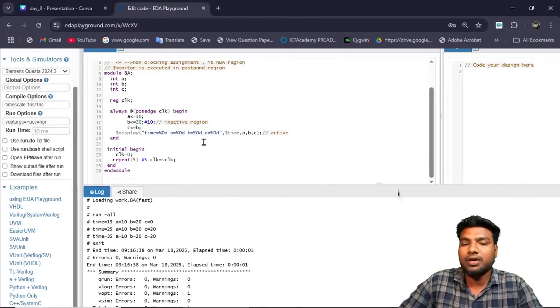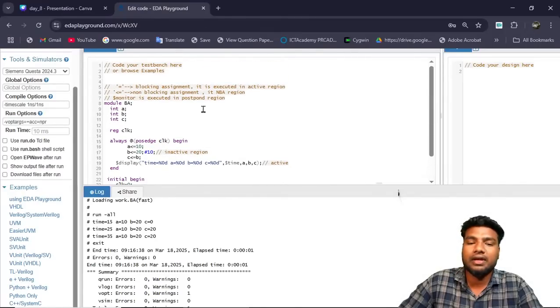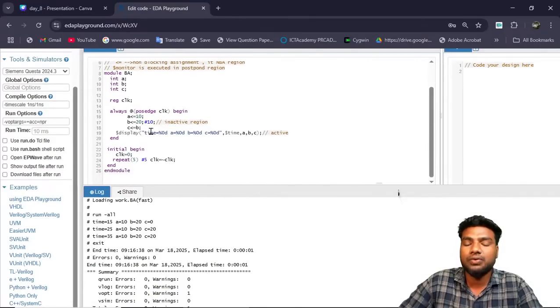So this is for today. If you try these examples at your home, and only if you write some code by yourself, you can understand the execution of Verilog. So it will be helpful for your future in Verilog. So this is for today.